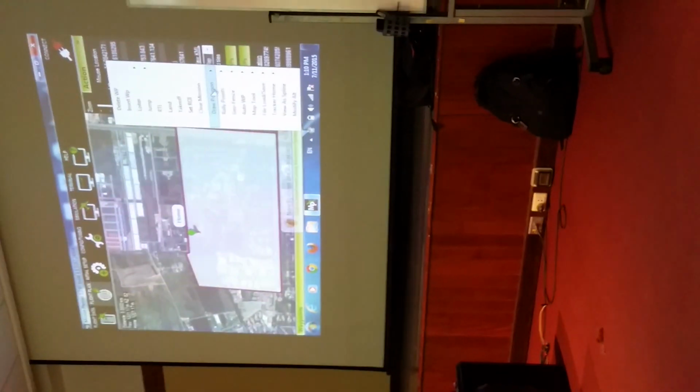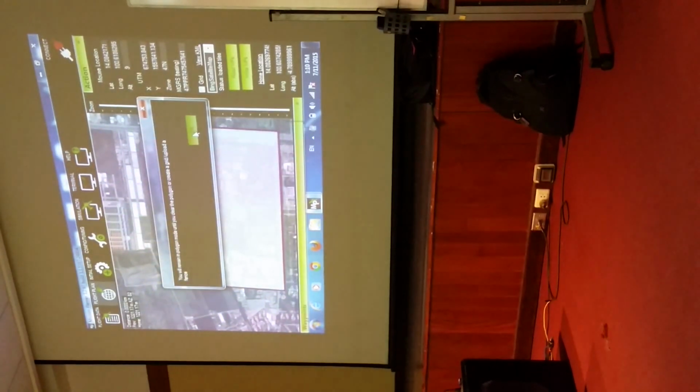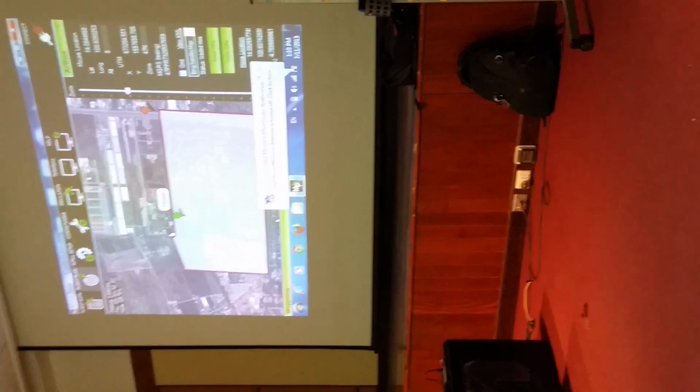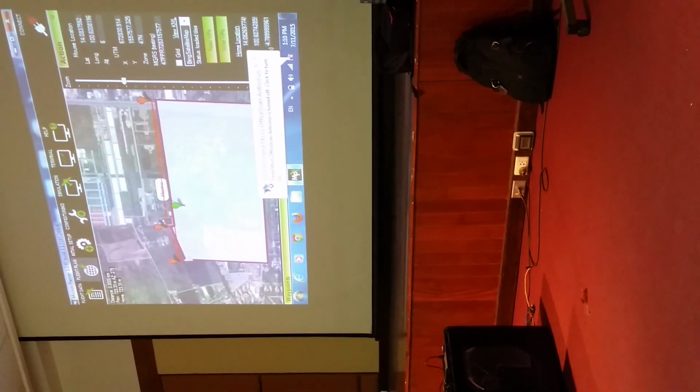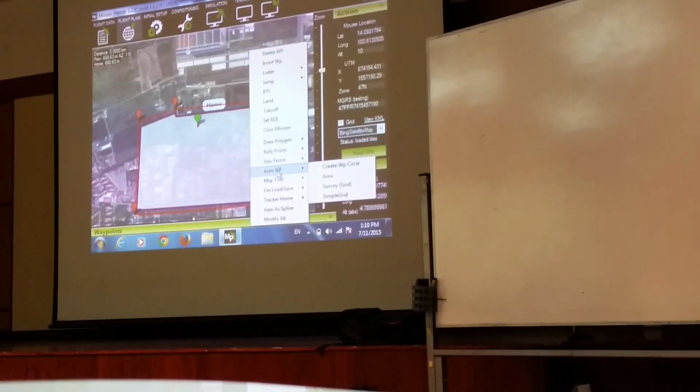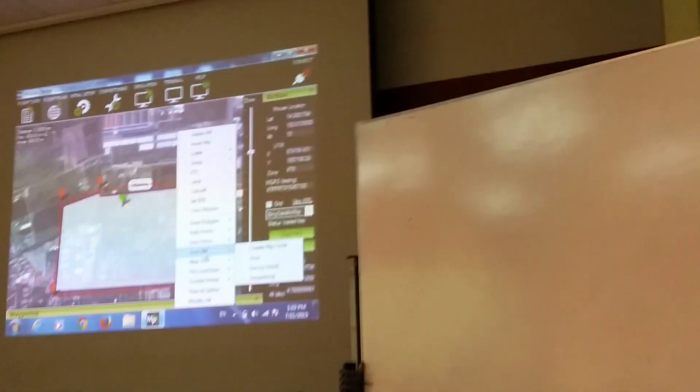The area of interest that you want to make a map. Okay, you load into the software, and then you just draw the polygon, like this. Just make a polygon that covers the area that you want, and then they have the function of auto waypoint.